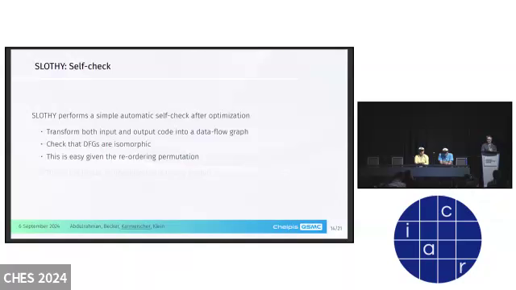One thing I also want to mention before I get into the details is what we call a self-check. This is a simple check that after the optimization, you check if everything is still okay. The idea is you transform both your input code and your output code into a data flow graph, and then you check that these data flow graphs are isomorphic to each other. This is actually very easy to do given the reordering permutation, and Slothy outputs this. It's not really formal verification, but we found it very useful, and it also helps you to debug your architectural model.